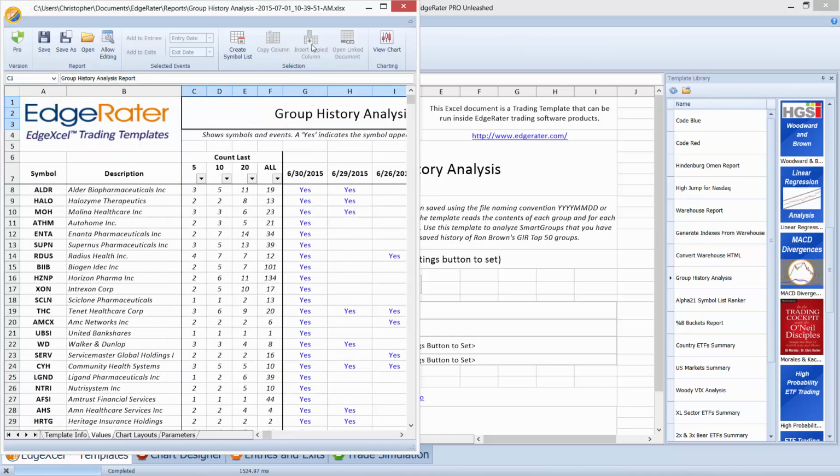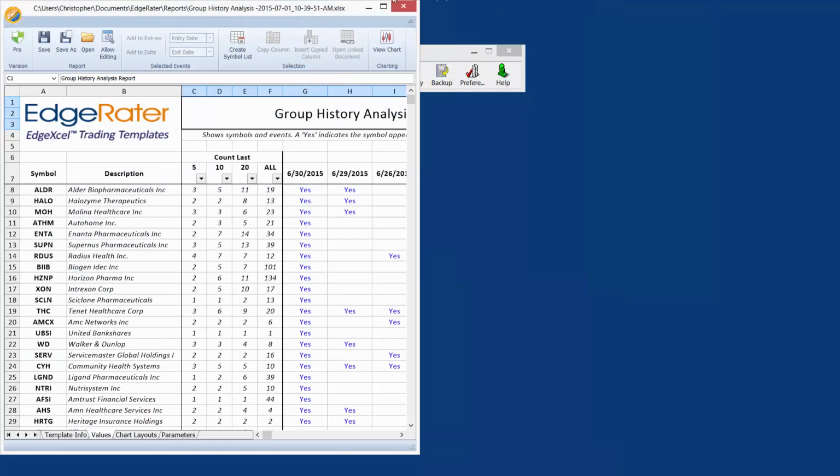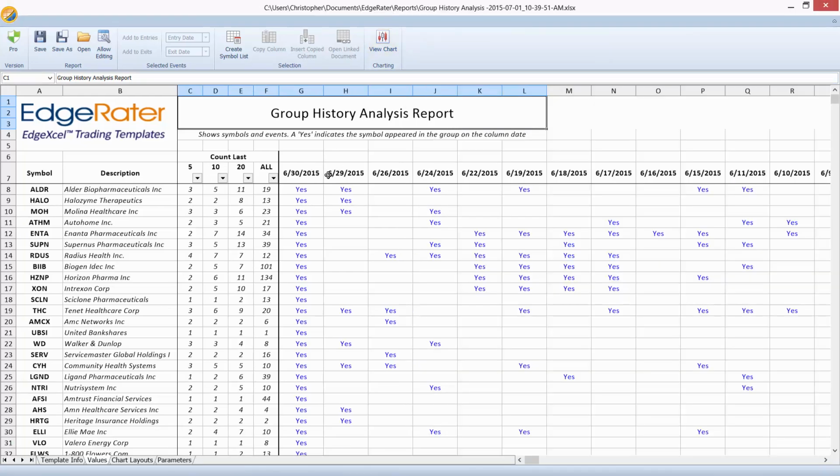It's going to go through all those files and come up with a report which shows me day by day the symbols and whether or not that stock appeared in the top 50 report. So for instance, today 6/30/2015, we have ALDR at the top of the list. We can see that it also appeared on 6/29/2015, 6/24/2015, 6/19/2015, and so on. If we take a look at the first set of columns here, we can see that in the last 5 days it appeared 3 times, in the last 10 days it appeared 5 times, in the last 20 days it appeared 11 times, and all time it has appeared 19 times in that report.